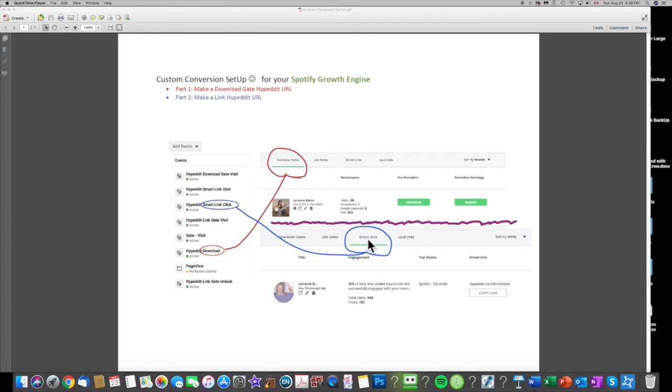And then the tricky part is when you go into Facebook to create your custom conversion setup, you really have to choose the correct Hyped It link here. The URLs are going to be added later, but you have to tell Facebook what to look for. Now, for your download gate, it's really important that you choose the word download, not download gate visit, but just download. And for the link URL, you need to select the link click, which is this one.